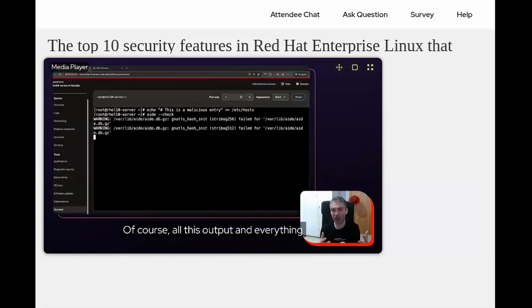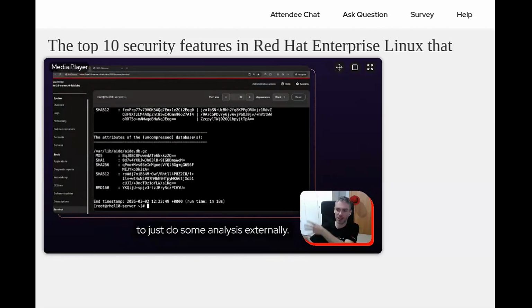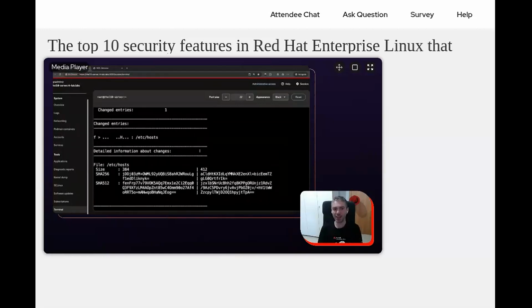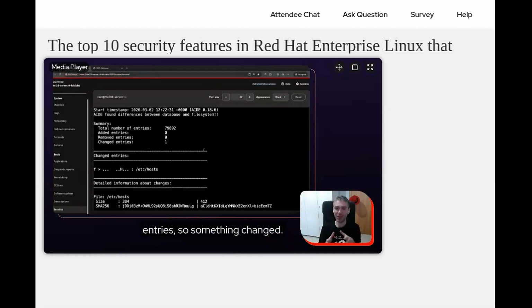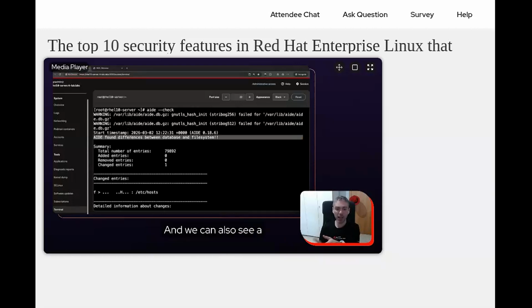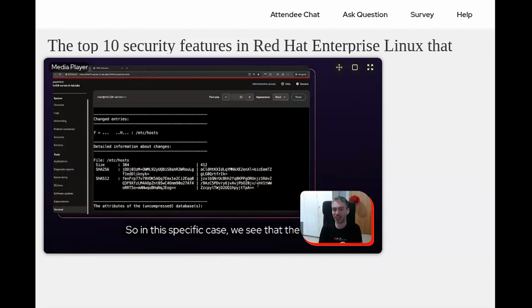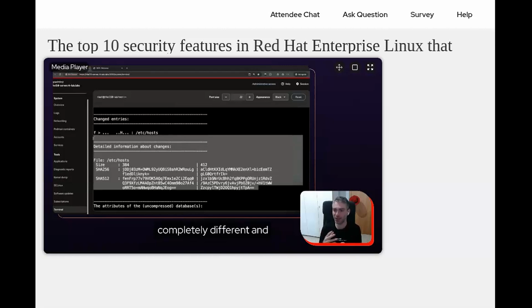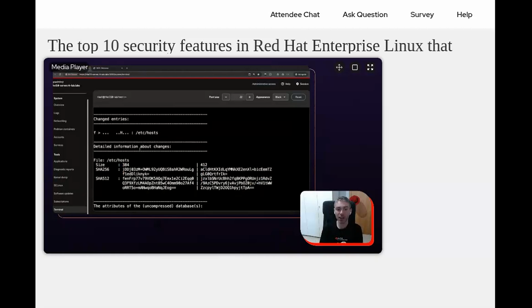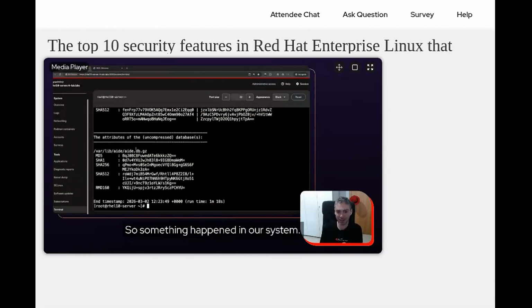Of course, all this output and everything that we are seeing here can be integrated with monitoring tools and logging tools to do some analysis externally. Oh, we've seen that there is something happening in the system, because AIDE just realized that there are some entries, so something changed, someone touched the file, and we can also see a detail of what changed. So in this specific case, we see that the hash of the file is completely different and the size of the file is completely different. So something happened in our system. So that's exactly what we just saw.